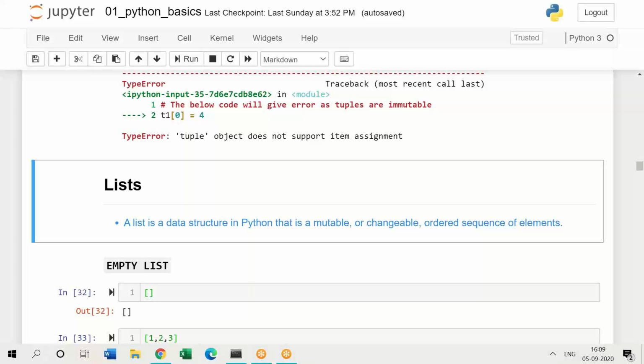Sorry, I forgot to share the screen, but yeah, it's now shared.